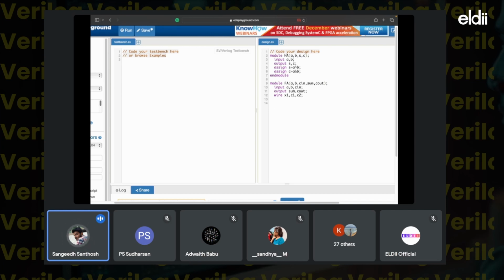Now we have to include that half adder inside our full adder module. How are we going to do that? We are going to instantiate that inside our full adder. We will call that module name, and we give the module an object name, h1, and inside that we give inputs and outputs in the order mentioned here. So the first half adder has inputs a and b. Sum I have taken as x1, then carry I am taking as c1.